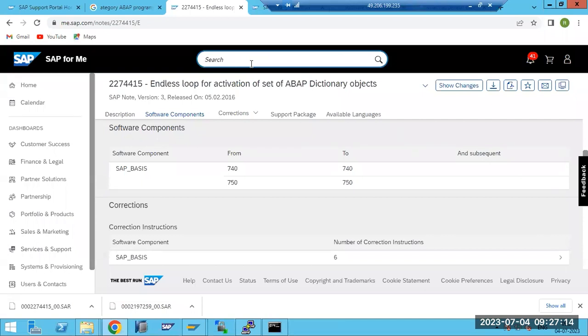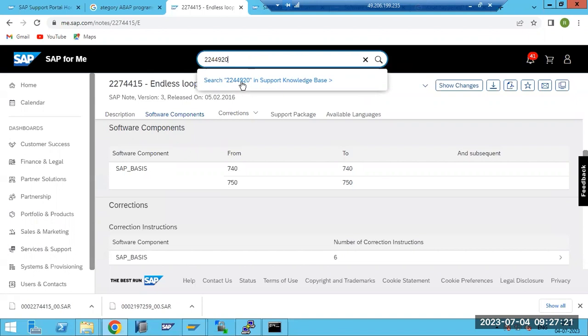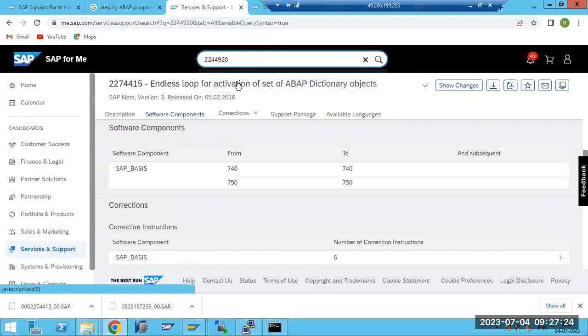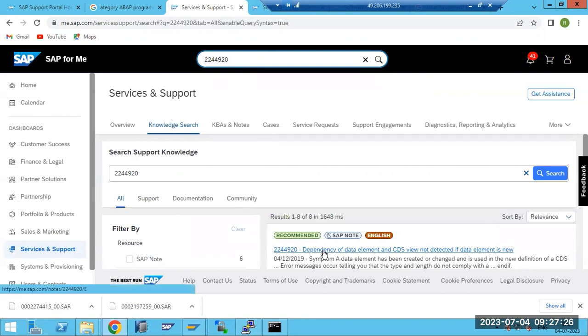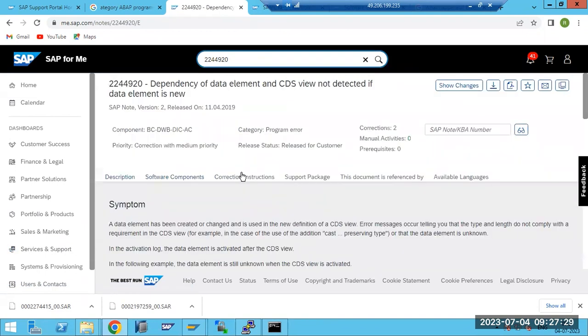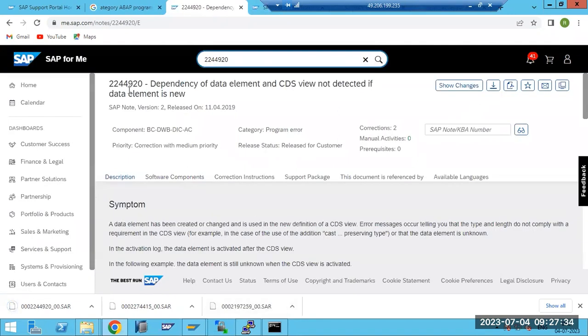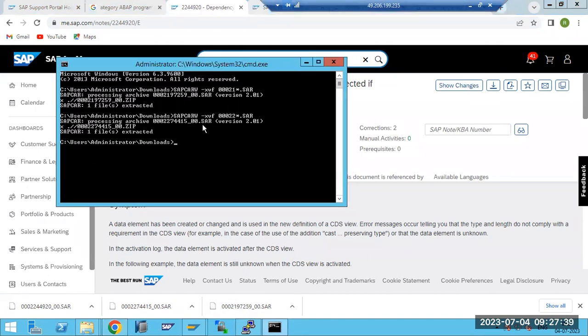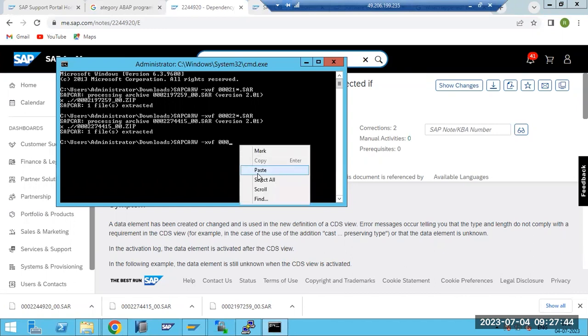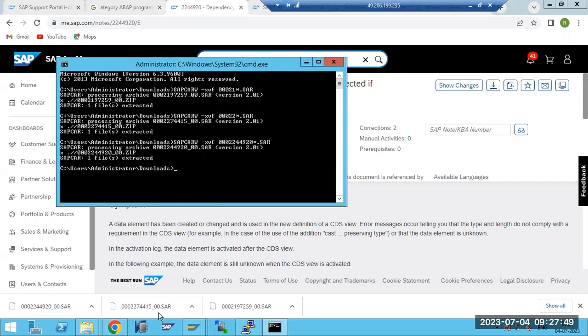Same as like one more note, 2244920. This is one more note which I got from my previous chart. This is a note related to CDS views. So it's a HANA database related issue, I guess. Then select and download this note. Okay, the note is downloaded. Then you can extract it. Okay, the note is extracted.